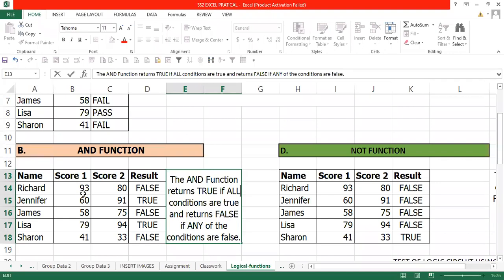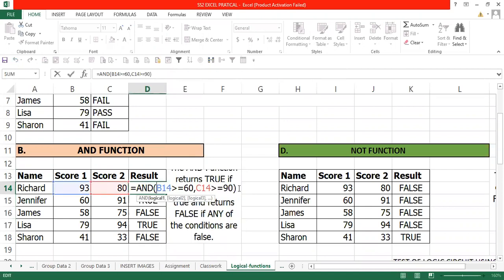So if any of these is false and this is true, let's say this is false and this is true, you're still going to get false. So if this is true and this is false, that is, if any of the conditions are false, the result is false. Let me take off this.